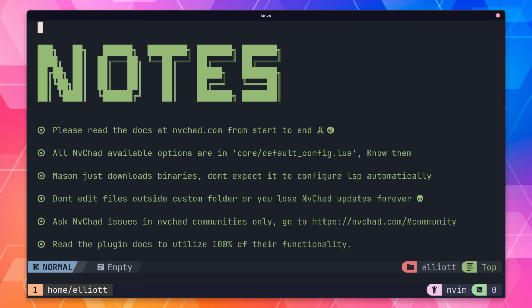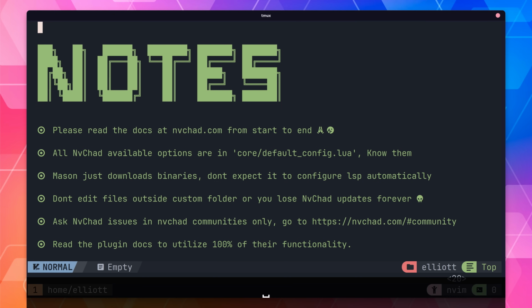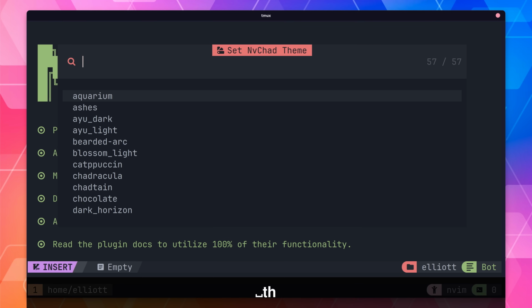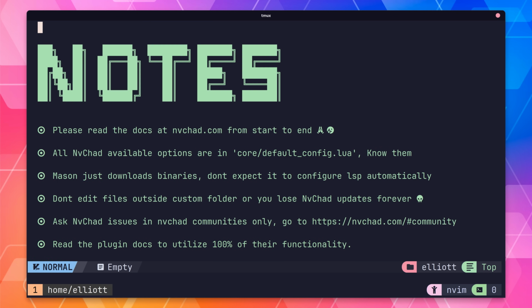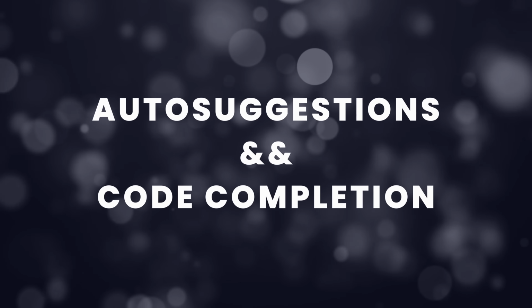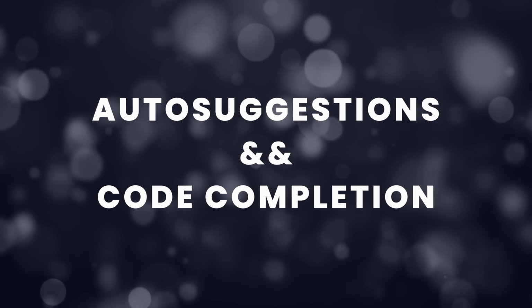Now all that's left to do is to change Neovim to use a much more appealing theme. We can do this by pressing the space, T and H keys to open up the theme switcher. Once inside, we can navigate to the best theme ever, Catppuccin, and set it for Neovim. Nicely done.